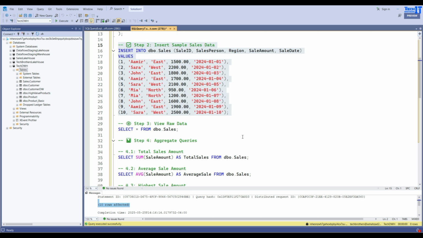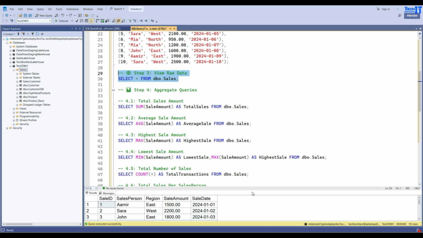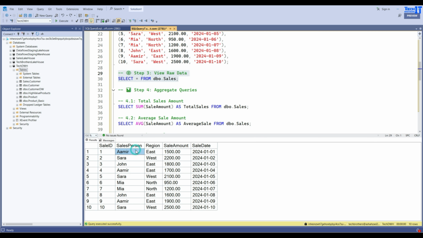You can see right there. Now to see the data from this dbo.sale table, you will say SELECT asterisk. That means all the columns from dbo.sale. So we are taking a look at every column and every record, and you can see it has returned 10 rows and all the columns such as sale ID, salesperson, region, sale amount, and sale date. Pay attention to the sale amount here, and we are going to perform some aggregate functions on this one.